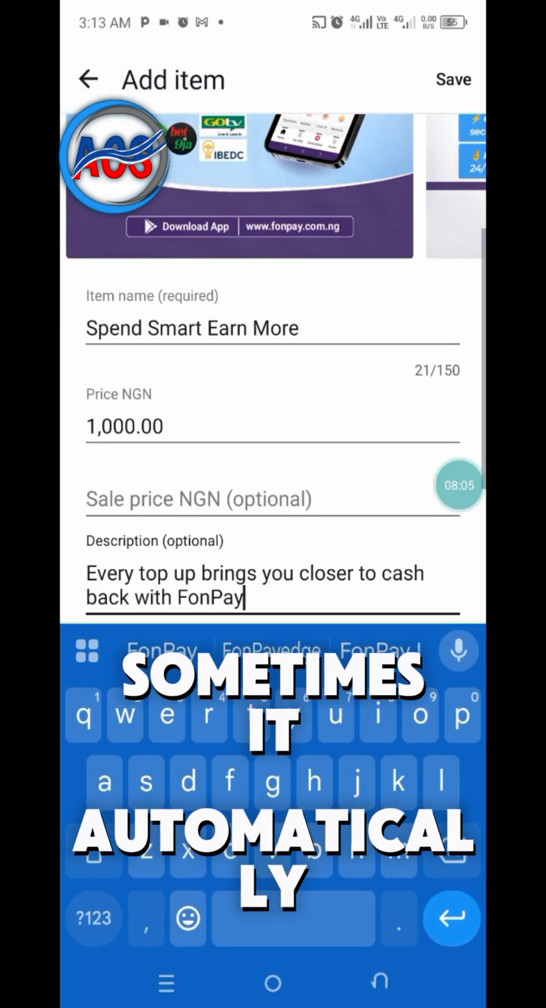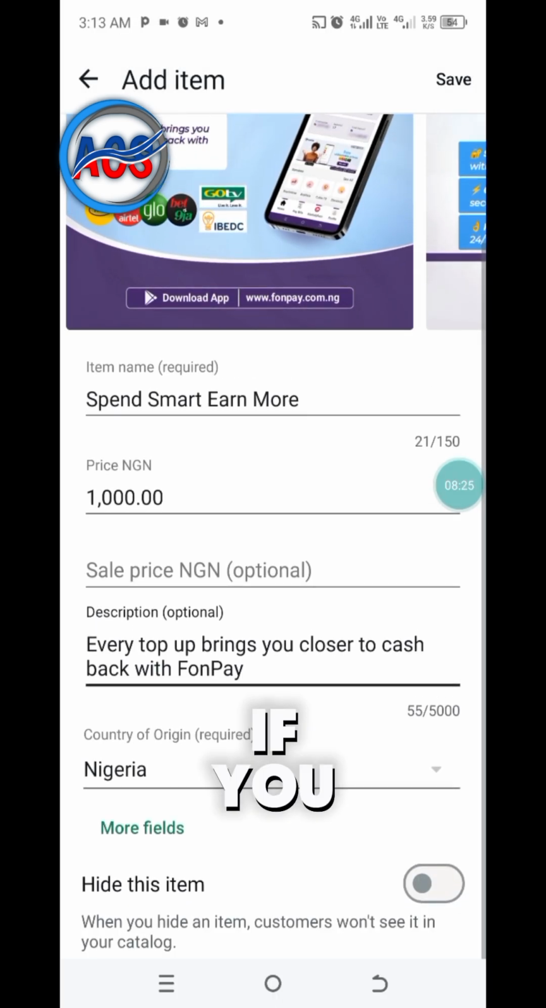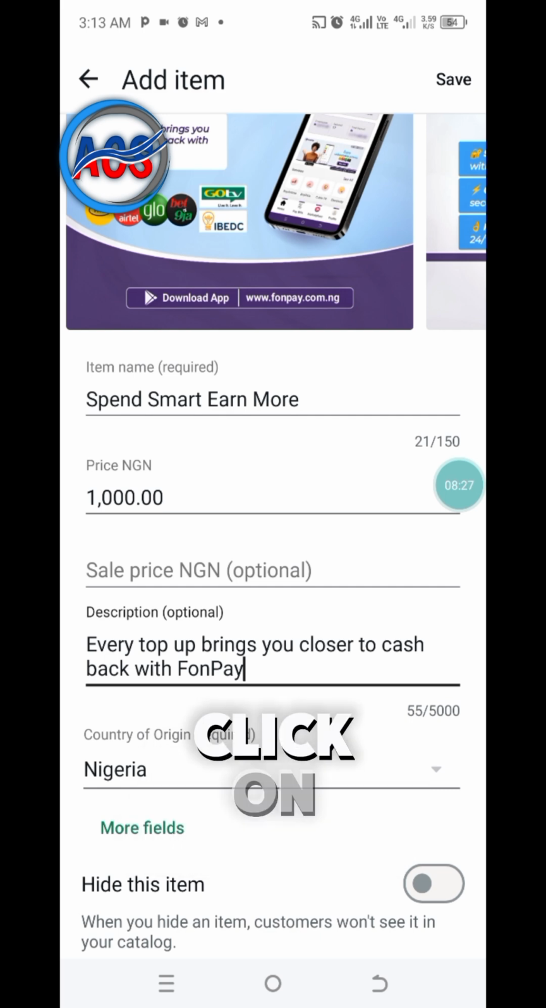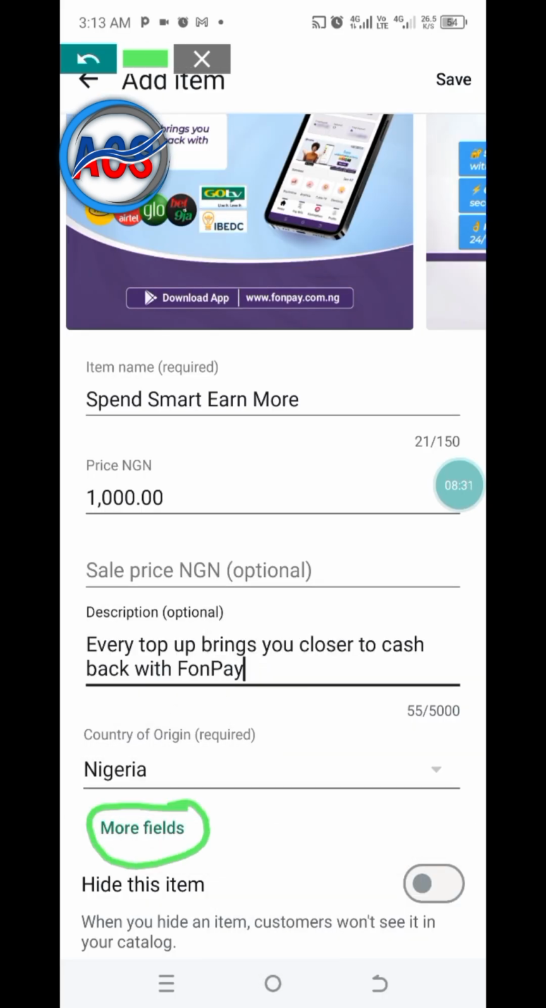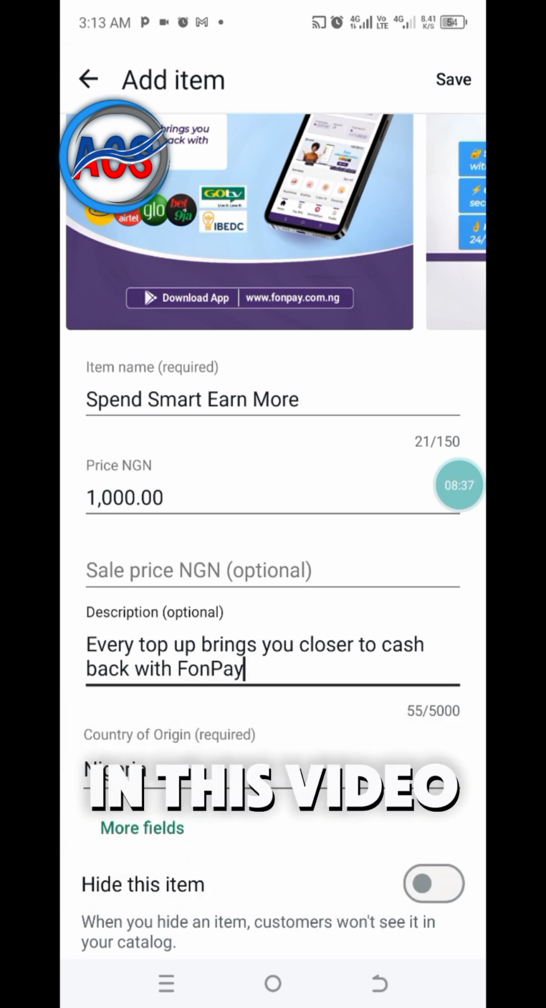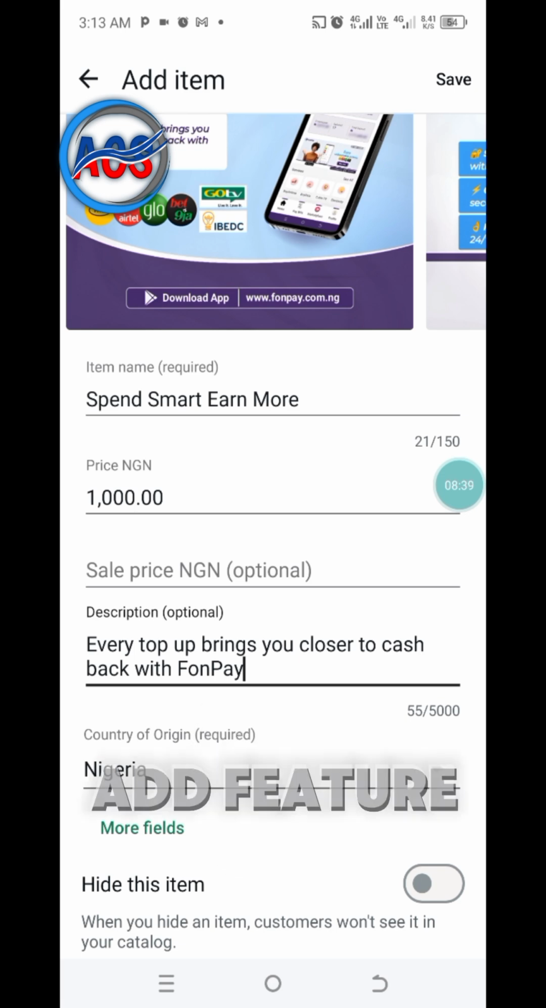Sometimes it automatically fills itself. If you want to add more fields, you can just click on more fields, then they will show you more fields. Do you understand? Another thing I want to teach you in this video is the hide feature.